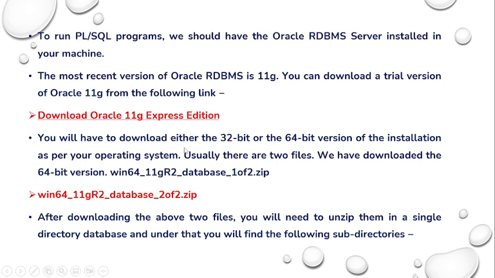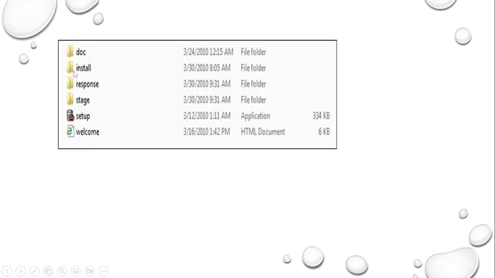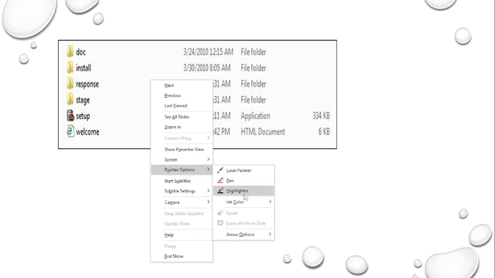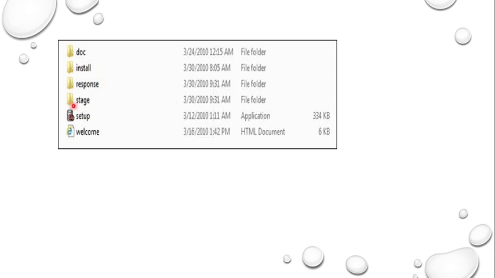Then you can download either the 32-bit or the 64-bit. You can check the file called win64_11gR2_database_2of2.zip. After downloading the above two files, we can unzip them and make a single directory folder. Under that, you can find the following subdirectories like this. Use the find option to locate setup, welcome and so on. These are very important, everything should be here only. Then you can go for the procedure.